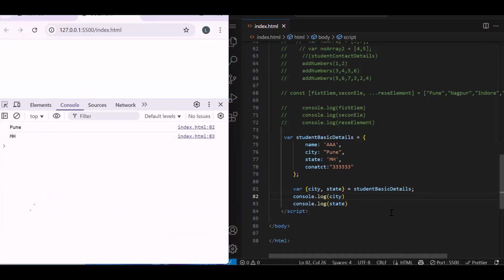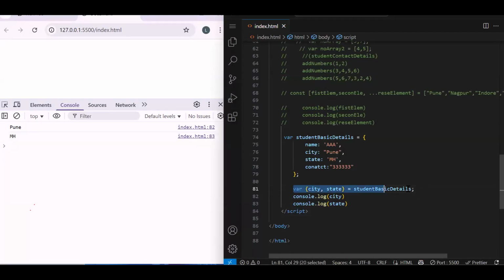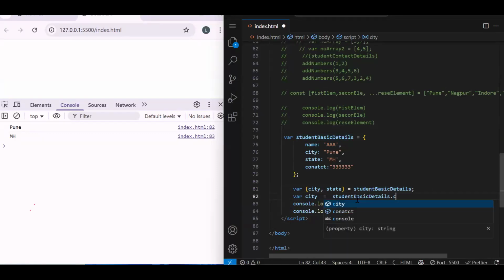Clear? We extracted values from the bigger object and put them into different variables. The same thing we can do with dot also, but again two lines of code will be there. Instead of that, this is the more proper way. Can we store city and state into other variables? What you have written over here is nothing but variables only. City is equal to student basic dot city. Got it? These are variables only.